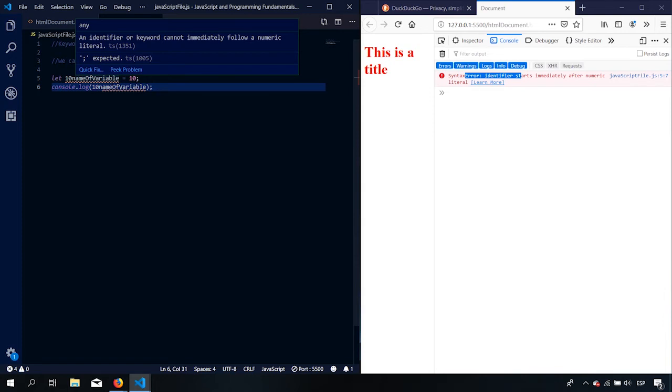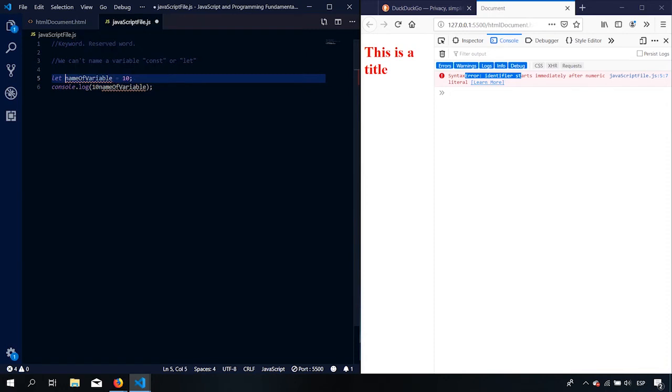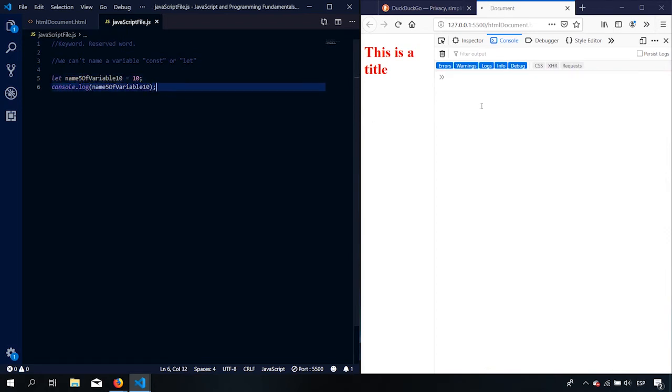But that does not mean that we can't use numbers in the names. We just cannot do it at the beginning. So something like name variable 10 is allowed. We also can put some number here and it will be fine. If we save it, here we are. 10 is being printed because it's the value of that variable. So we can use numbers, but not at the beginning of the name.